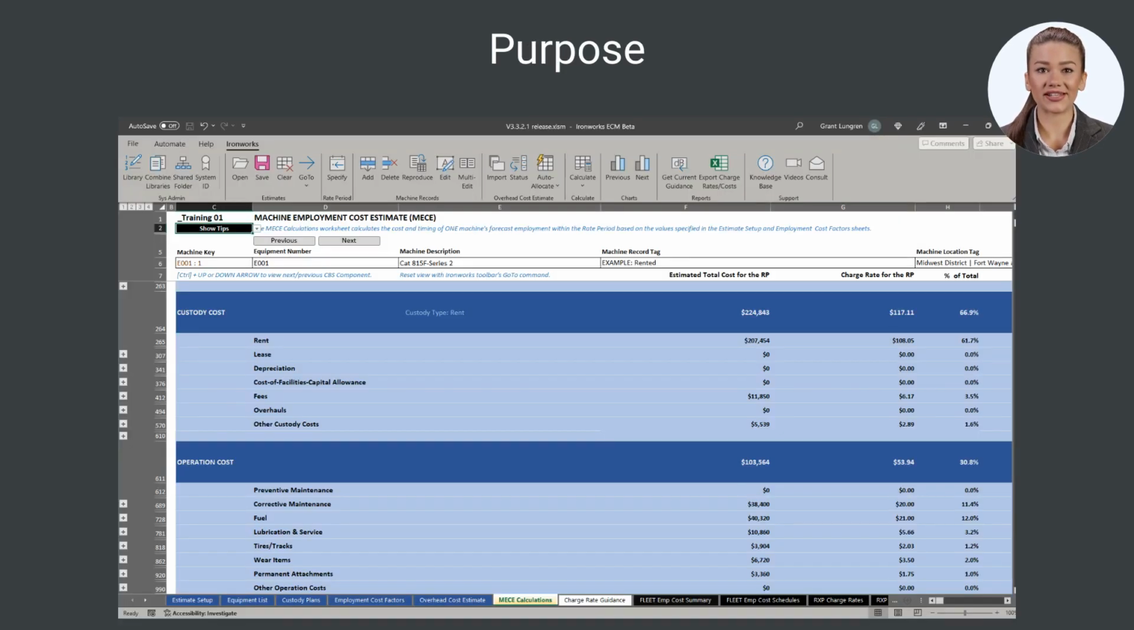The purpose of the MECE calculation sheet is to report for close examination and assessment machine employment cost estimates, one by one, for each machine record in the equipment list.